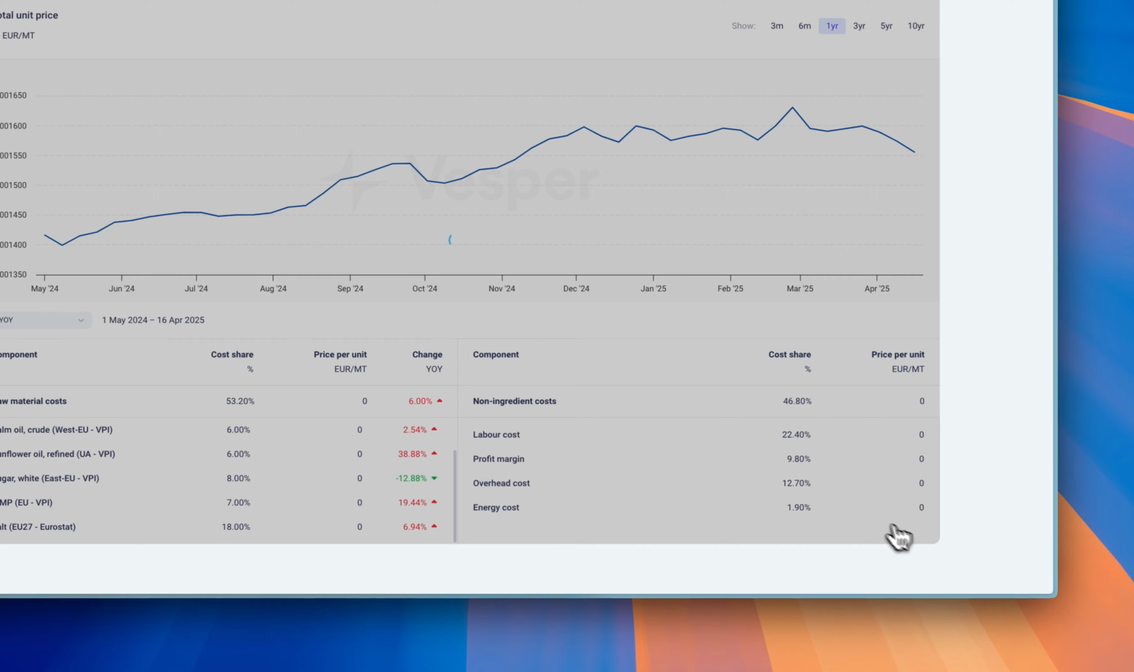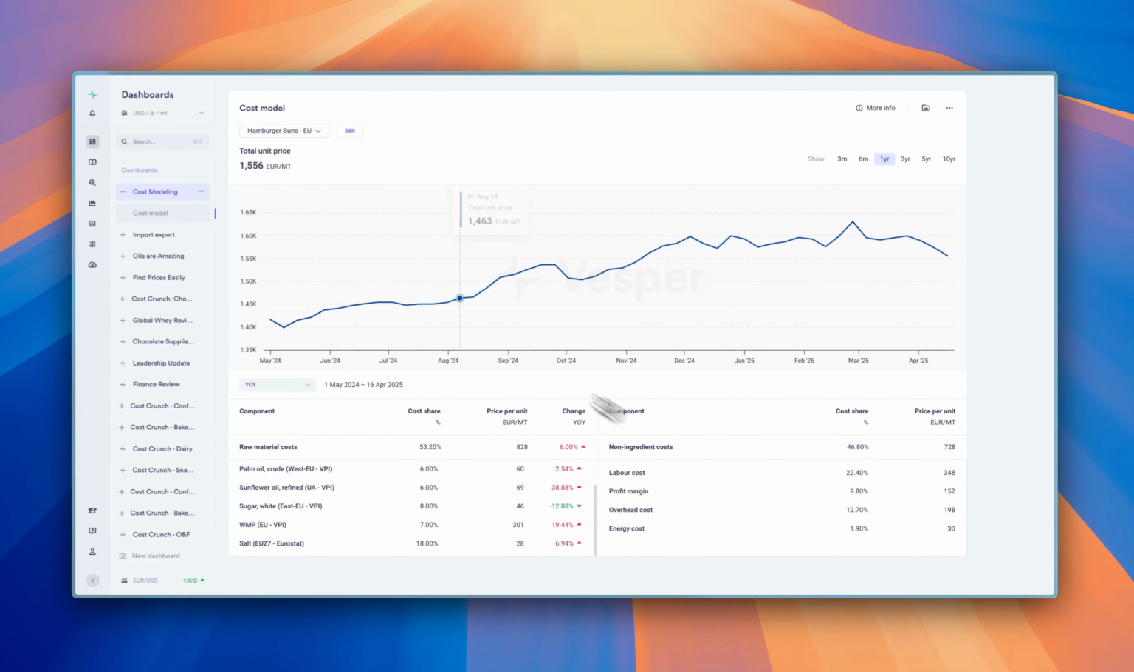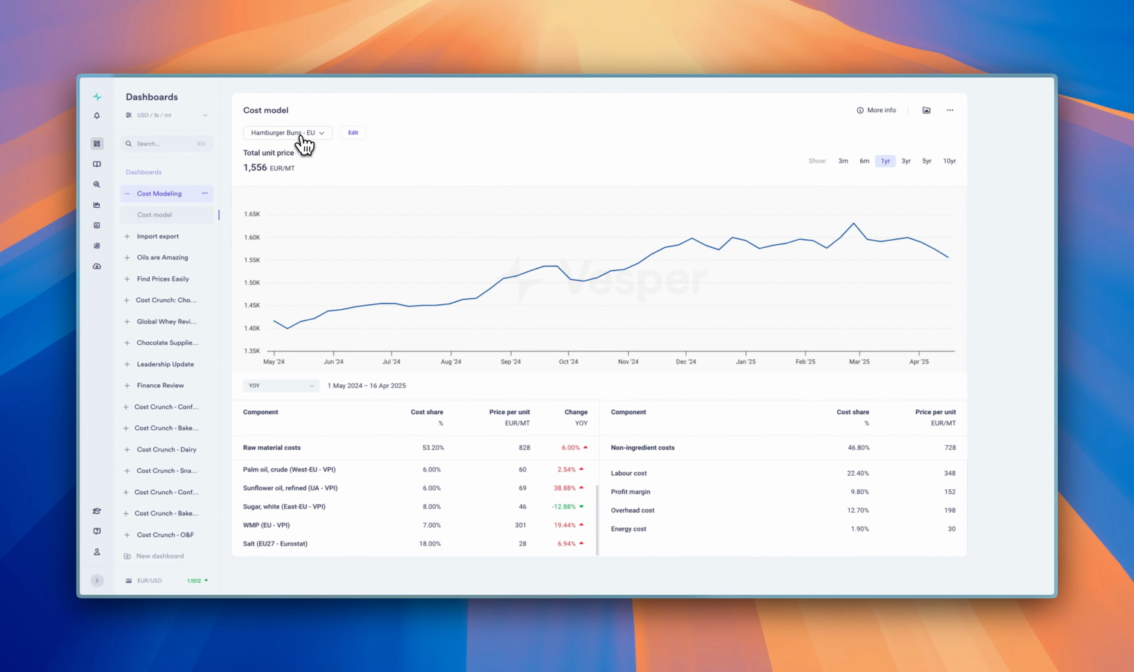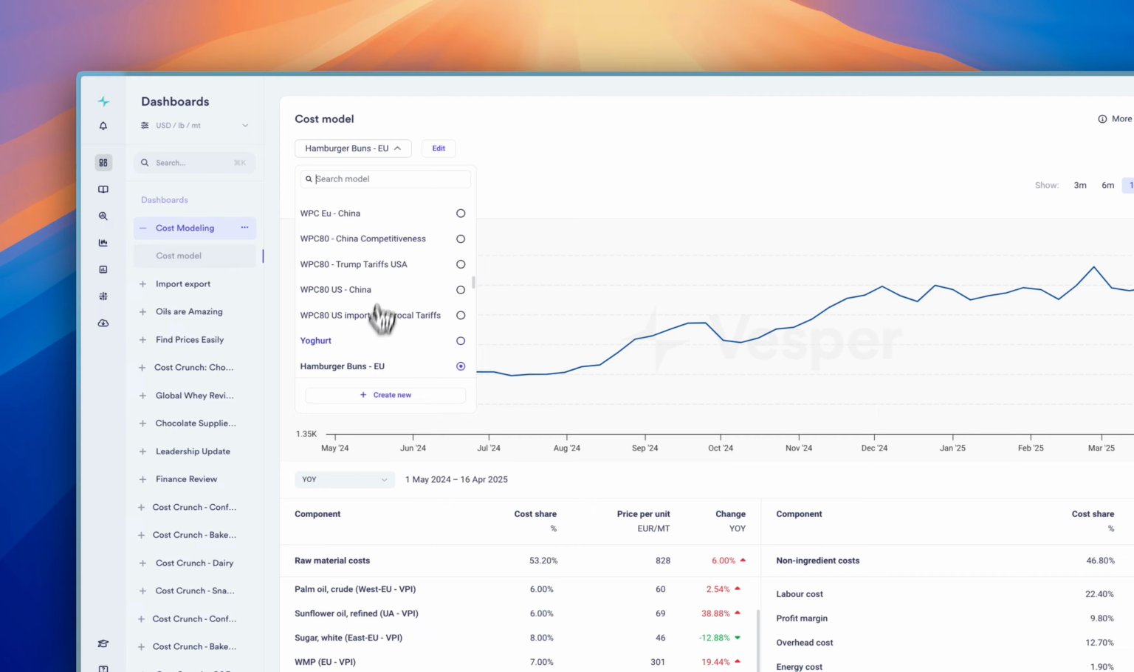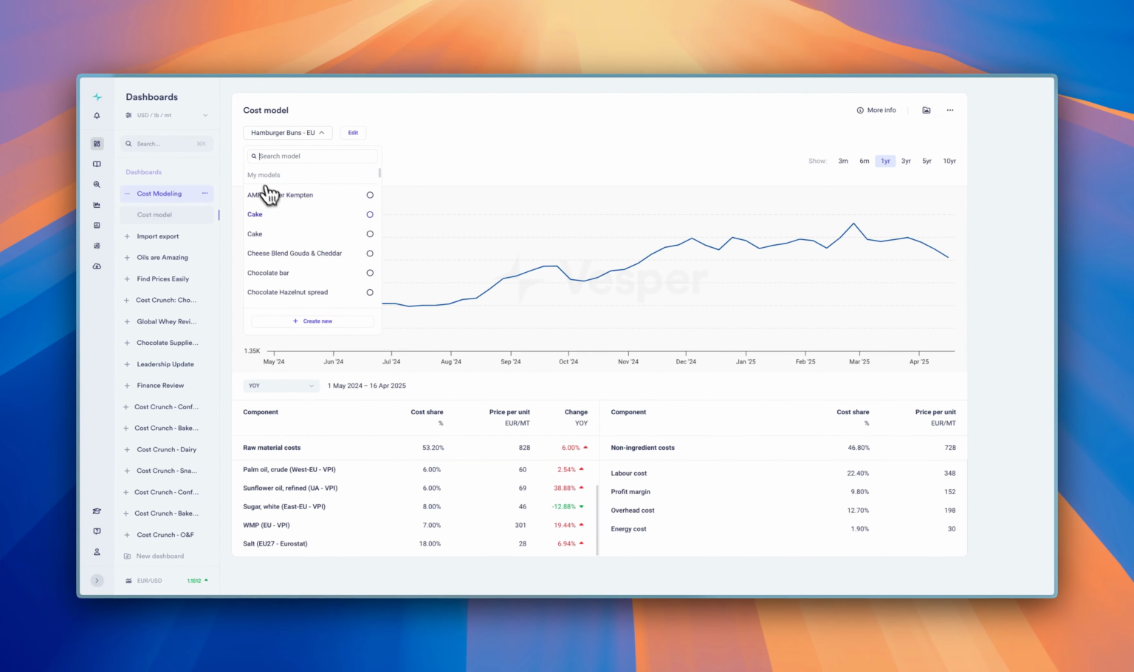I can then save it, and I will now find the cost model, in this case hamburger buns EU, in my own models list. I can from here very easily scroll down to the Vesper models, and I will find all of these templates that I can very easily select, duplicate, and make my own.